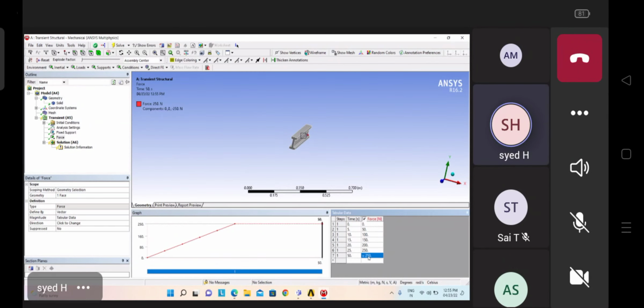Then again I am coming back. Why? Because after applying the load again I am getting reducing the weight. This one I am changing to 200 again for 30 seconds.